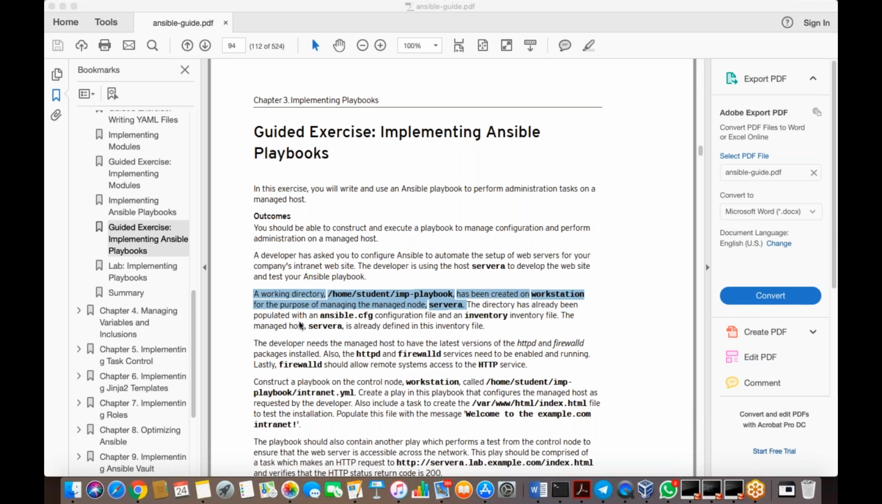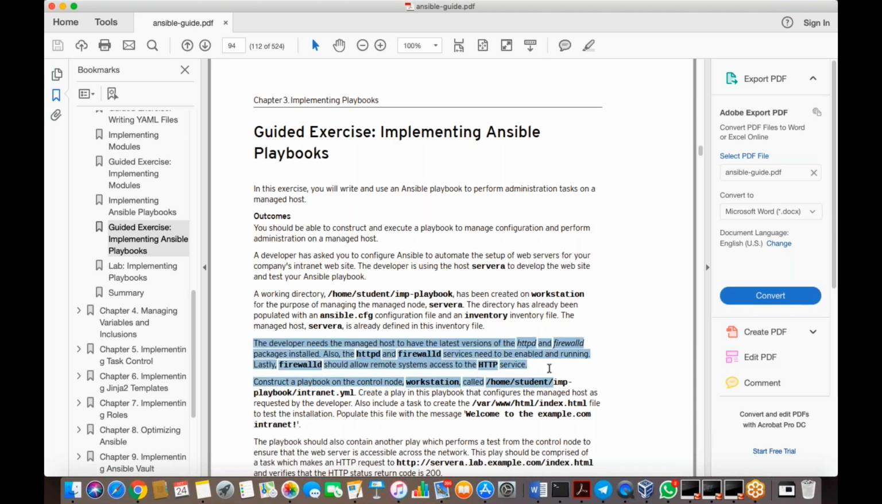That directory has already been populated with the ansible.cfg configuration file and inventory file, which I already showed you. The managed host server A is already defined in the inventory file, right? Now, the developer needs the managed host to have the latest version of the HTTPD and firewalld packages installed. Also, the HTTPD and firewalld services need to be enabled and running, right? So this is basically the task we are going to discuss today. Firewalld should allow remote system access to HTTP services, right?